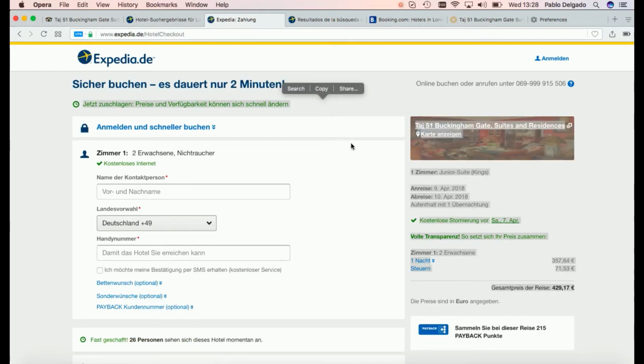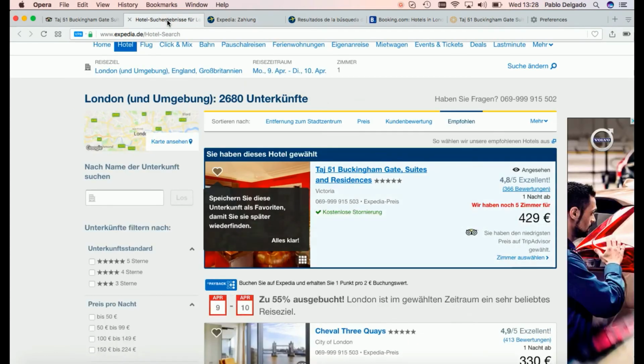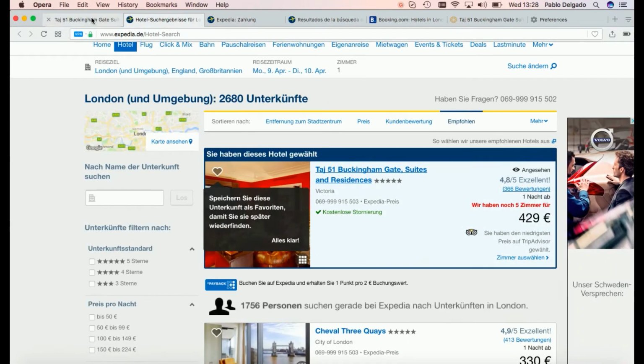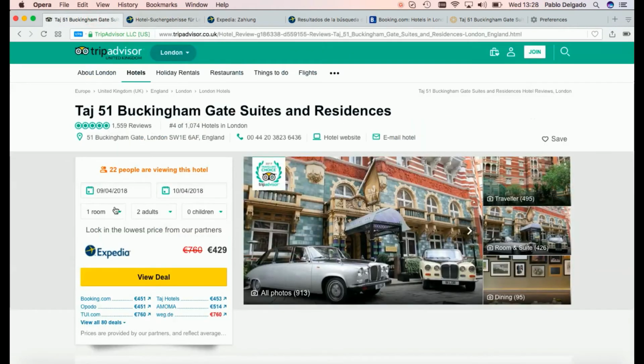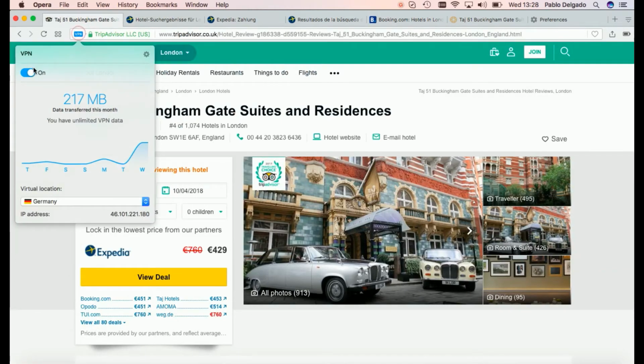In other words, I can find a price of 429 euros if I browse from Germany. Therefore, my first tip for clients who want to book is, before you search or buy, do it browsing from another country, because you might get a better deal.